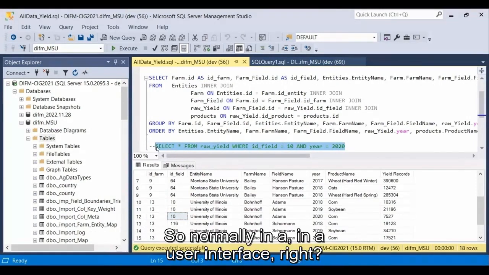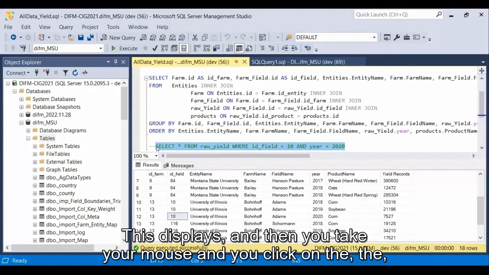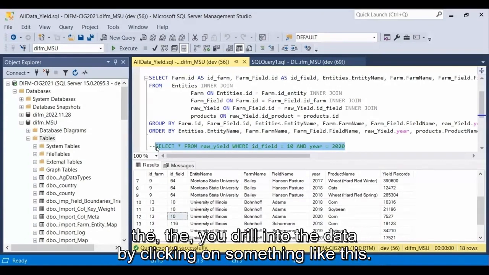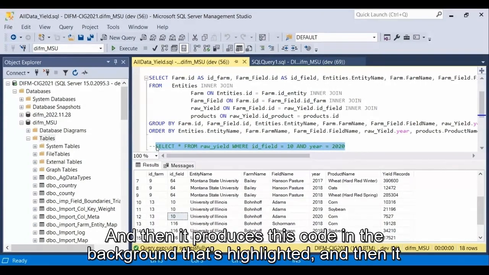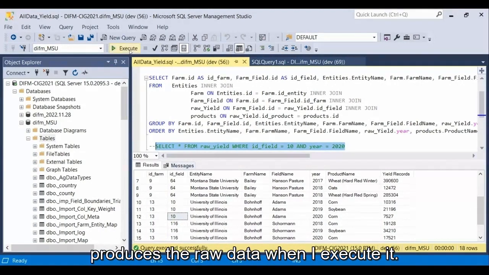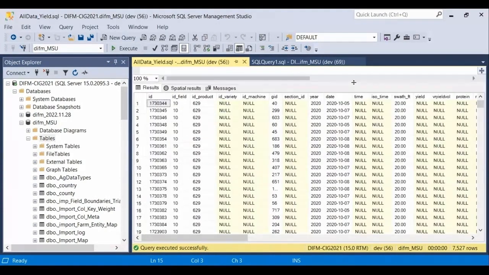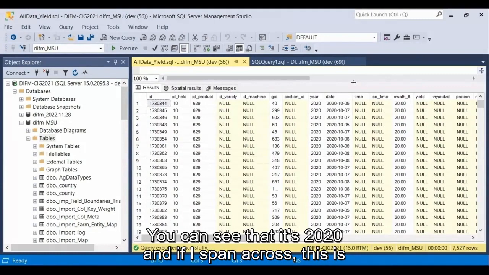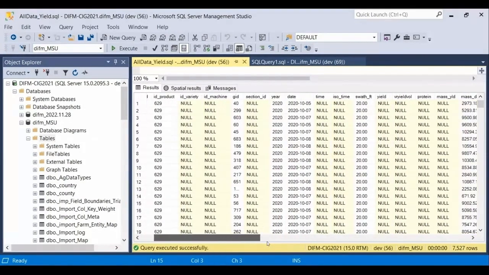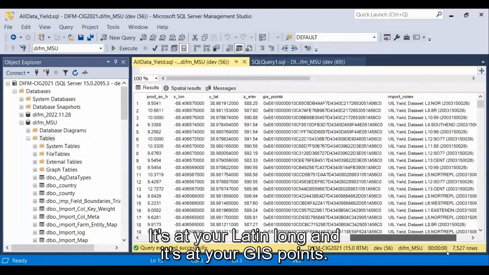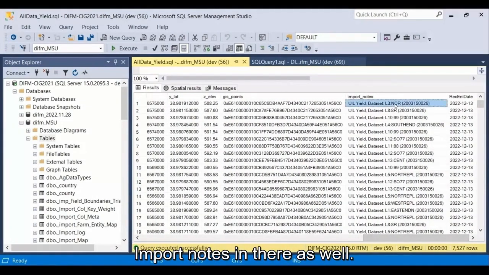So normally in a user interface, this displays, and then you take your mouse and click to drill into the data, and then it produces this code in the background that's highlighted, and then it produces the raw data when I execute it. Now you're looking at the raw data for that field for 2020. ID field 10, you can see that it's 2020. If I span across, this is what it looks like. It's yield data, it's at your lat long and your GIS points. And we put some import notes in there as well.